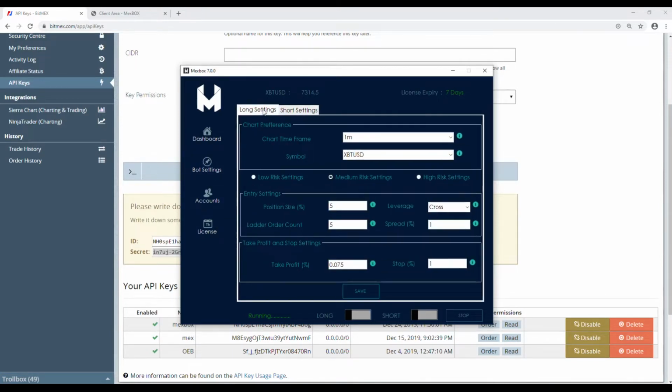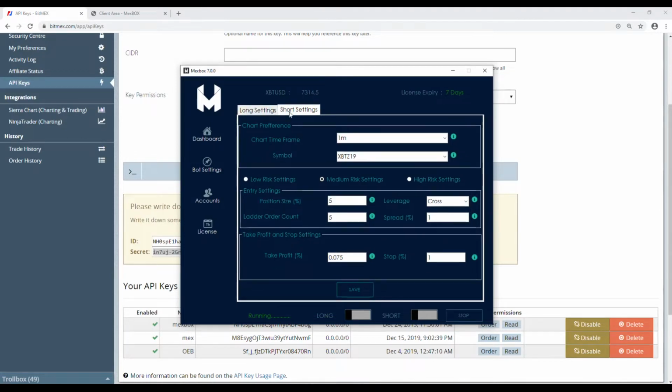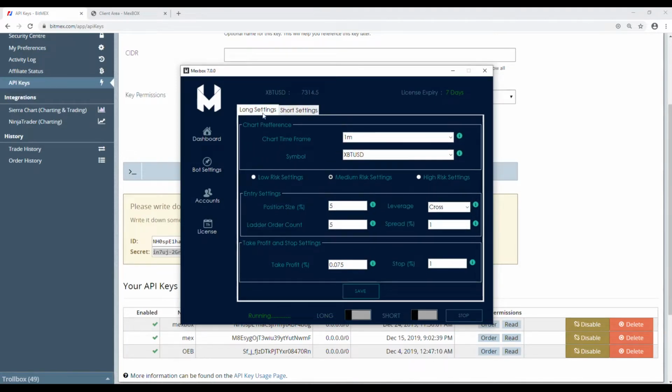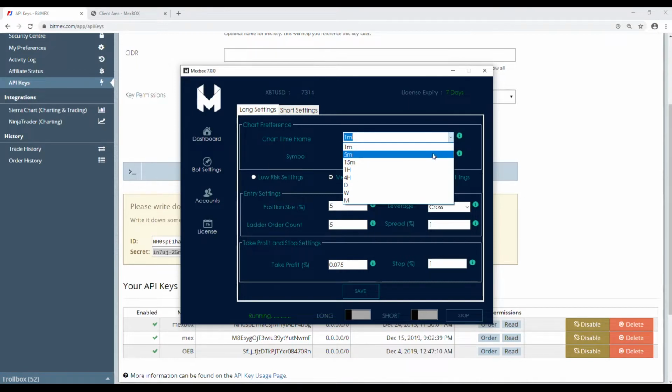You can see two different tabs, one for long settings and another for the short settings. If you observe, there is something called chart time frame. That means for the scalping, which time frame you want to use. Okay, I really recommend 1 minute. 1 minute is really good for scalping. If you want to do something else, you can try 15-minute or 5-minute, whatever you want.